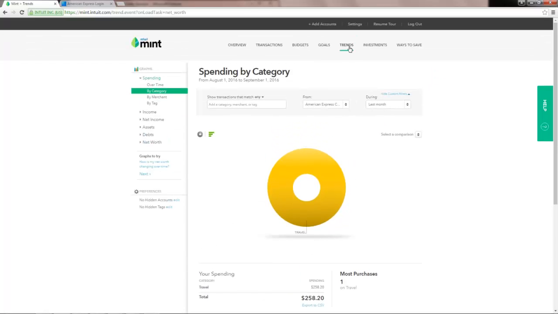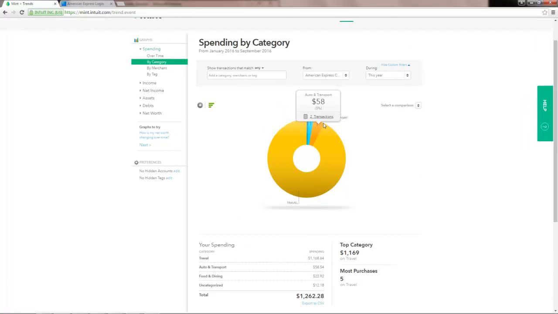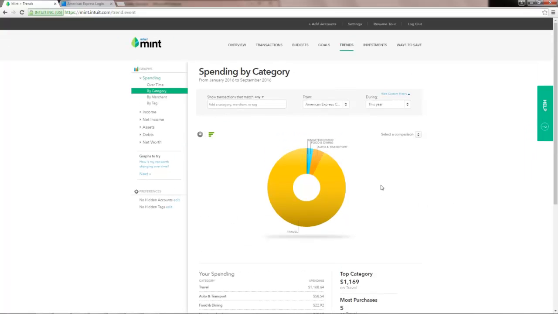So go into all your trends here. You can either click it up top, or you can go by category. So if I go to the last month, 3 months, 12 months, this year, hey, what did I spend in the past year? Okay, great. There's what I spent my money on: food, categories, auto, and transport. Again, you can show your income, net income, assets, debts, anything here. You can kind of see it in just a trend.